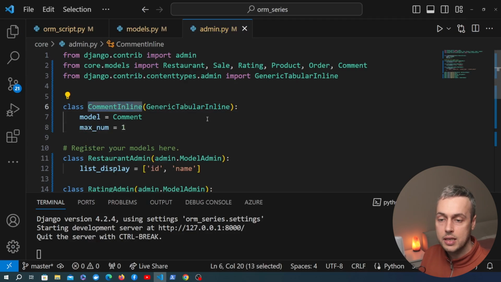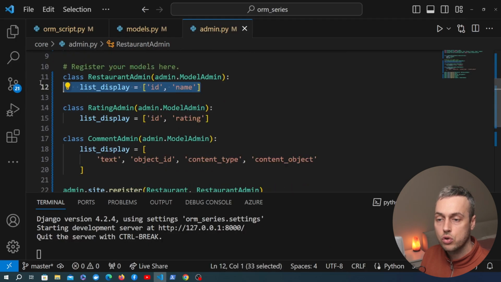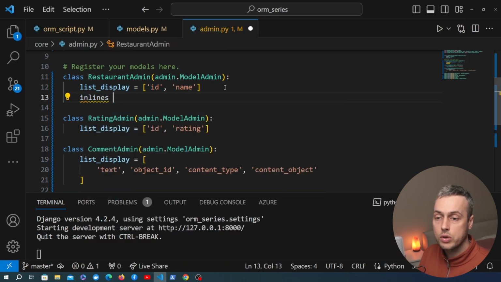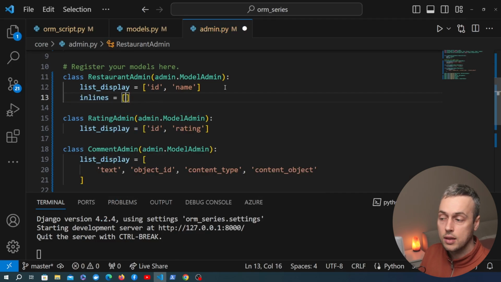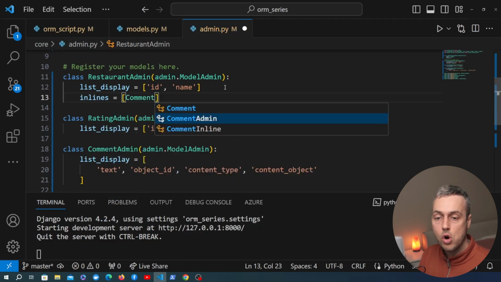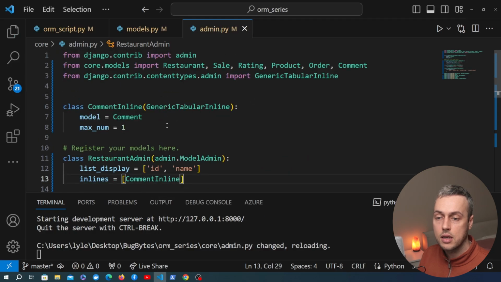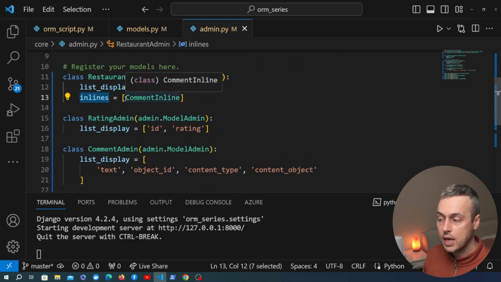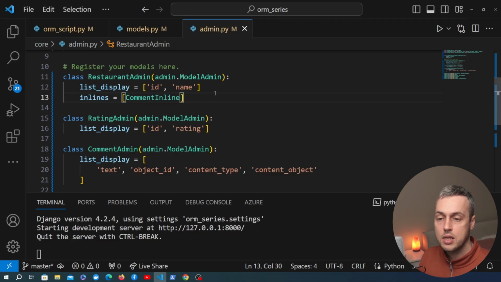Once we've created the comment inline, we can go down to the restaurant admin model class. We've already added a list display field, but we can add another field to this class, called inlines, and we're going to set that equal to a list containing that single comment inline class that we created just above here. And this inlines field can be added to any admin class where it makes sense for a comment to be added as a child for that class. Now, what's the effect of adding the inlines to the restaurant admin?